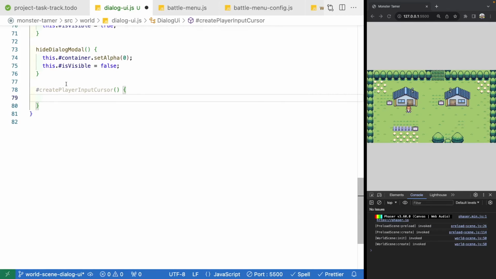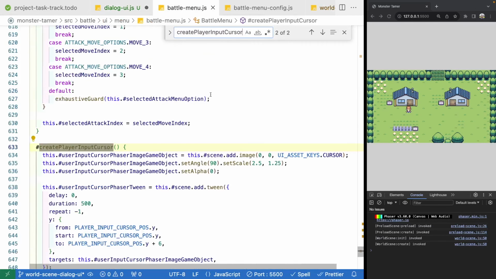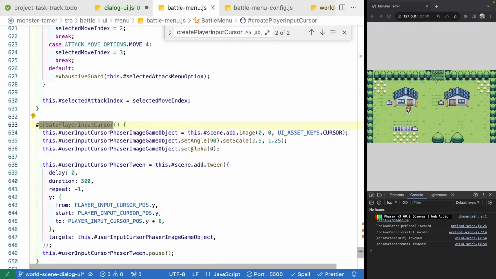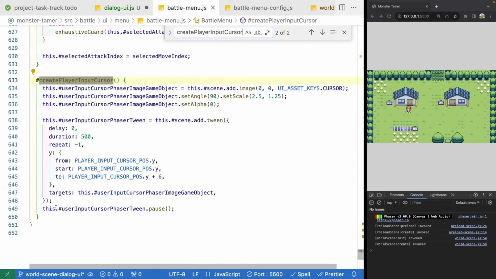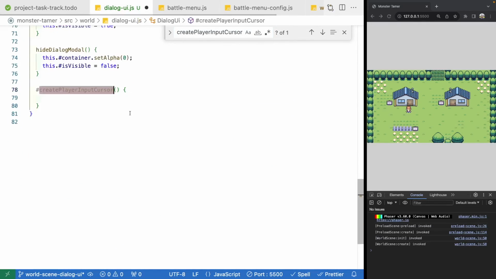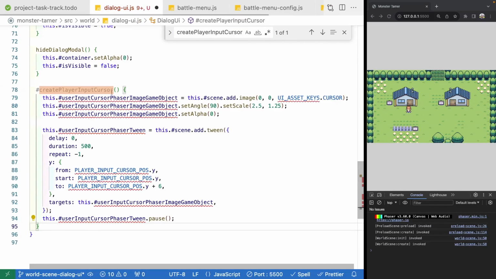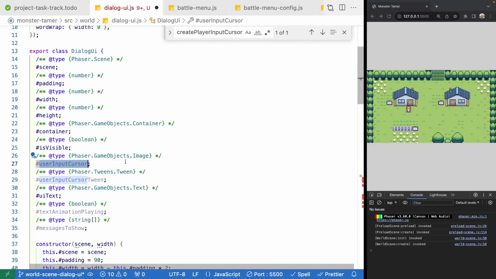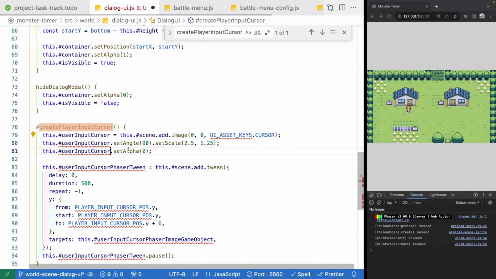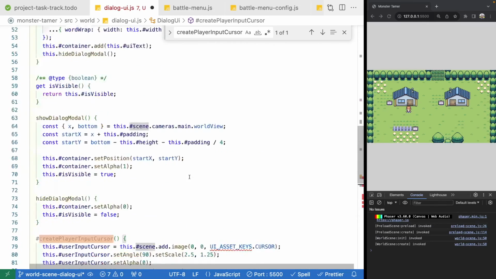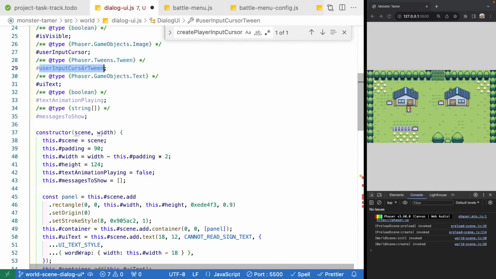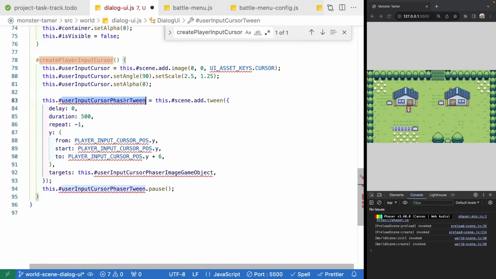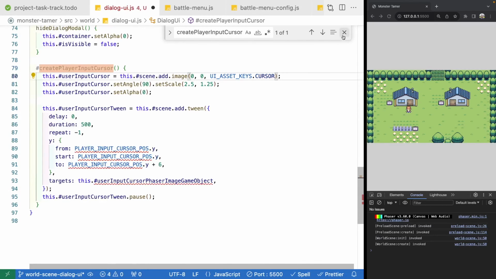If we copy that, we come back to our battle menu, we should have the same method. So we're just going to copy all of this code, and we'll come back to our class. We need to update our name. So let's grab our user input cursor, and then let's grab a reference to our tween. So I'll do our user input cursor tween, and we'll replace that and our pause method. Let's add the import for our UI asset keys.